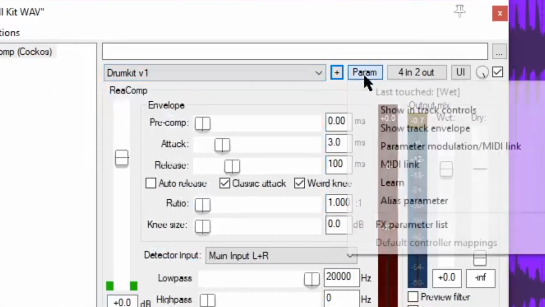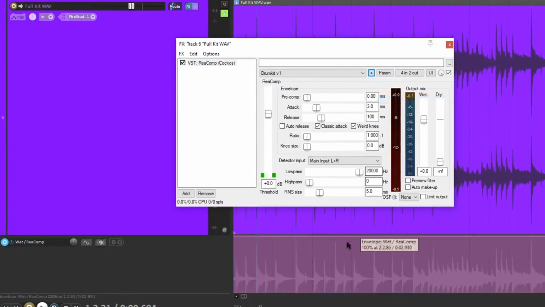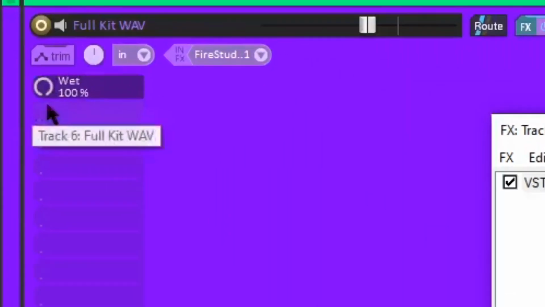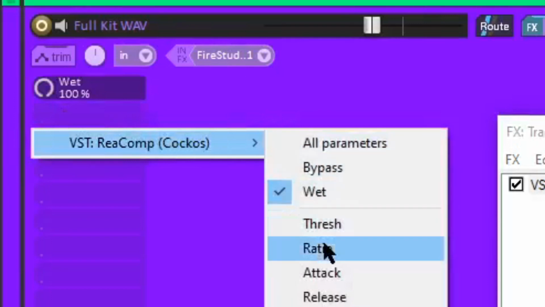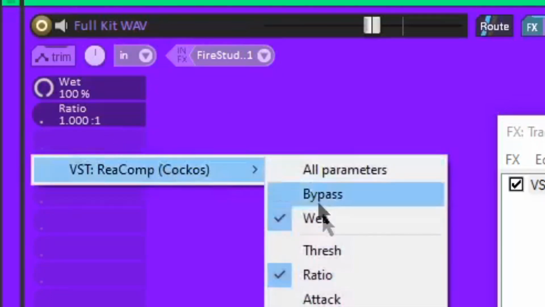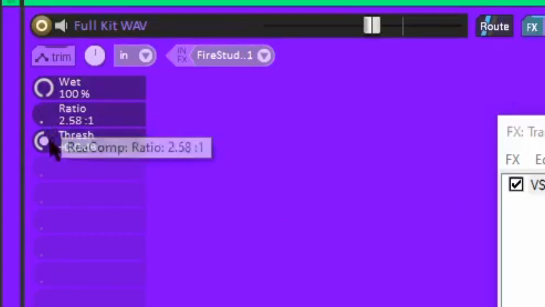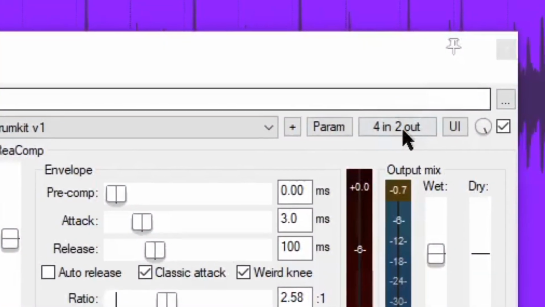The parameters section is cool. This is a way that you can see your track envelope, which you can use to later automate. This is also where you can add parameters from your effects to the track itself. So you don't actually have to go into the effects, open up the compressor in this case. You could just put things like threshold and ratio on the track itself and adjust them from there.